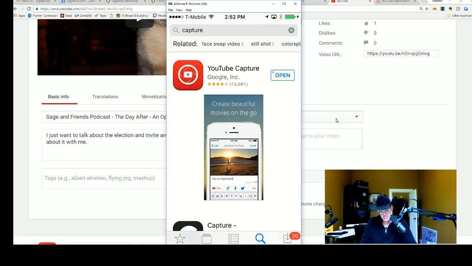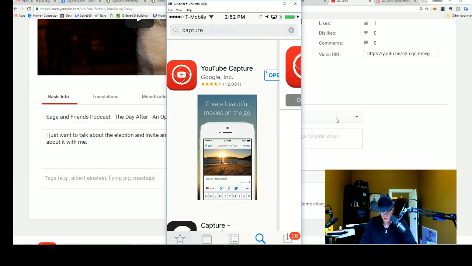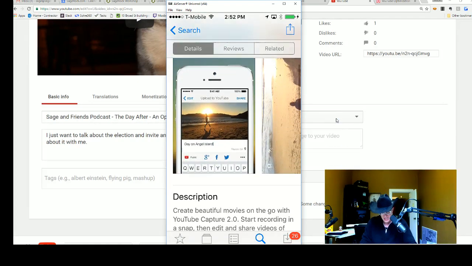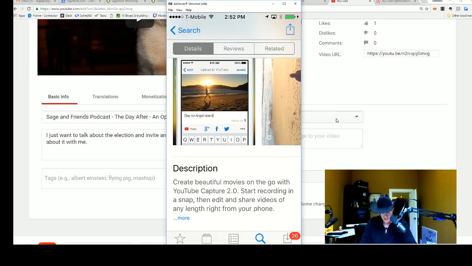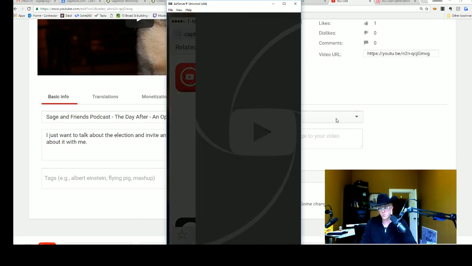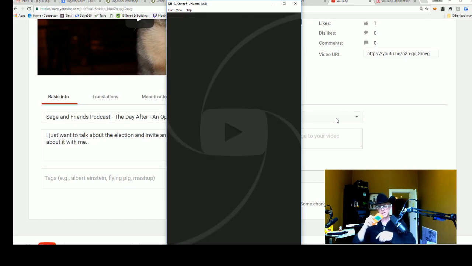YouTube is a Google property, and YouTube has a tool called YouTube Capture. Create beautiful movies on the go with YouTube Capture. Start recording in a snap and then edit and share your videos any length from your phone. So this tool is very easy to use.